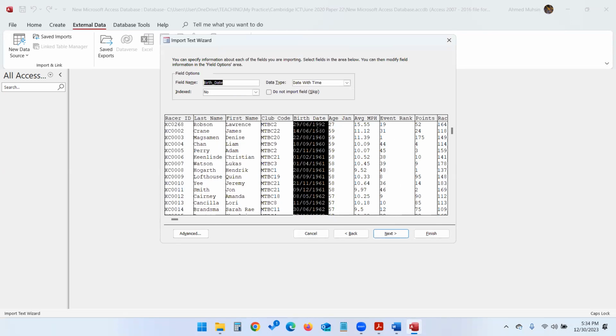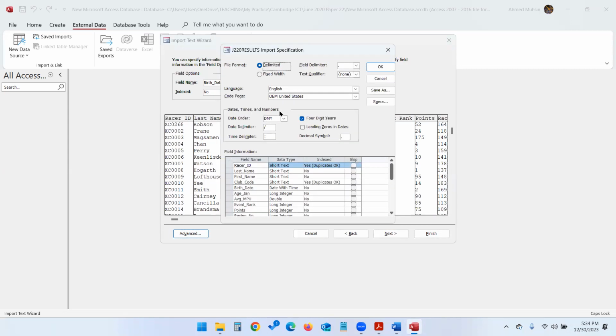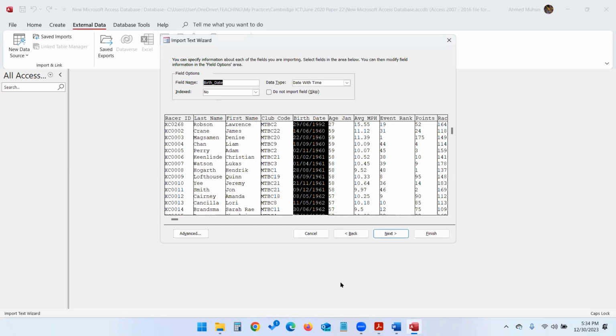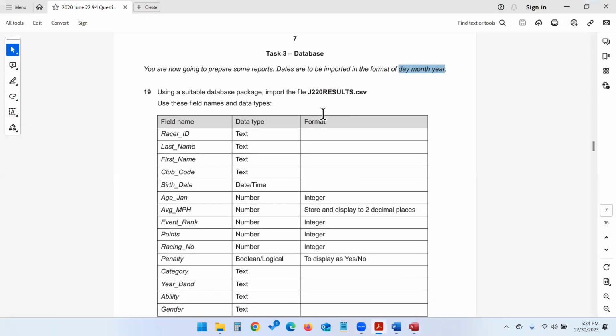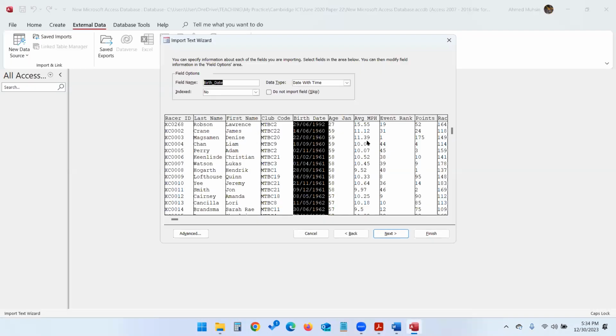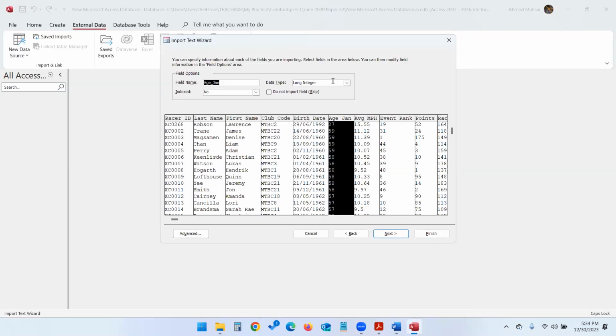I think somewhere over here, date of birth is there. So it's following the day, month, year. Let's click again and see if it's actually done. Yes, it's going as day, month, year. Okay, right. Anything else that needs to be done? You can see race ID, last name, first name, birthday, date time was done. Age should be an integer. Shall we just quickly confirm that? So age, it is an integer, so that's fine.